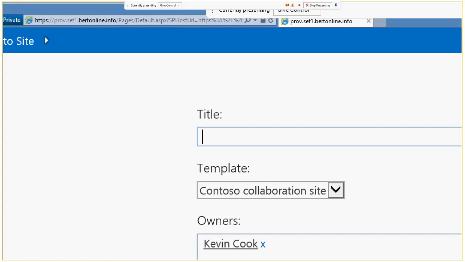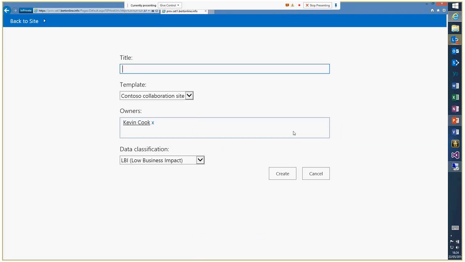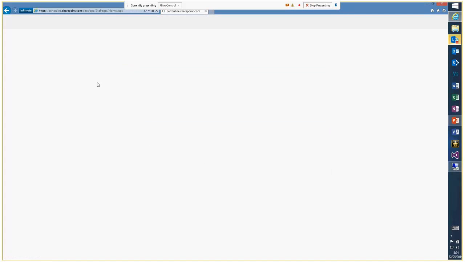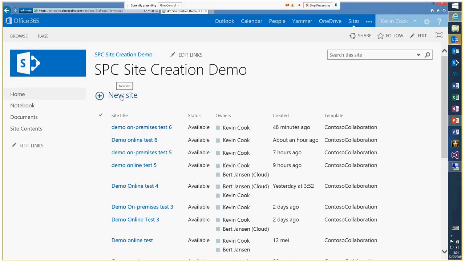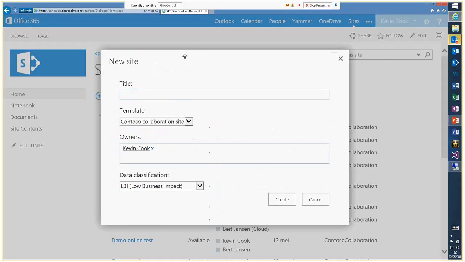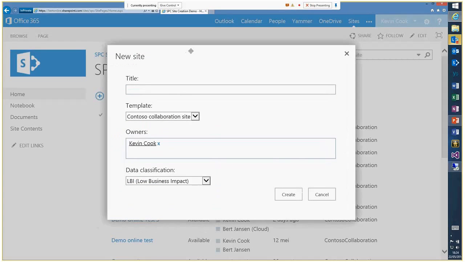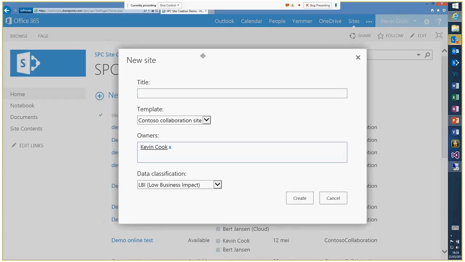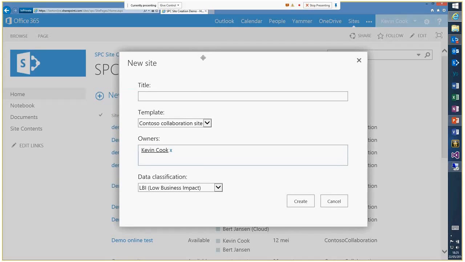Now this looks good, but it's a disconnected experience. This doesn't really blend into SharePoint, so I'm not going to use it like this. I'm going to go back to the site, and what I have here is a little bit of JavaScript and HTML that will show the same SharePoint app page running inside a dialog. And at this point, this really looks like SharePoint. No one can see that this is not SharePoint. This is a nice blend in.